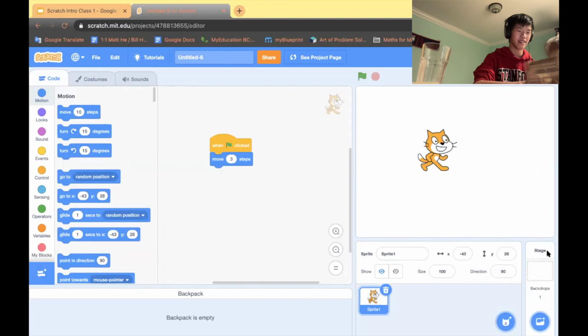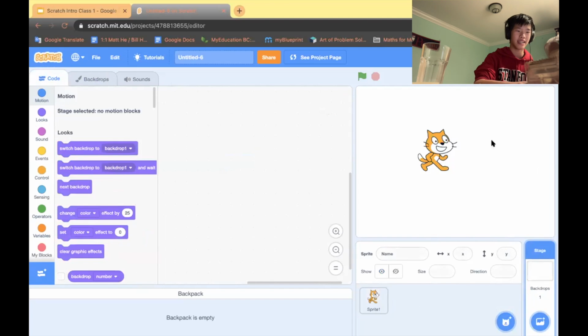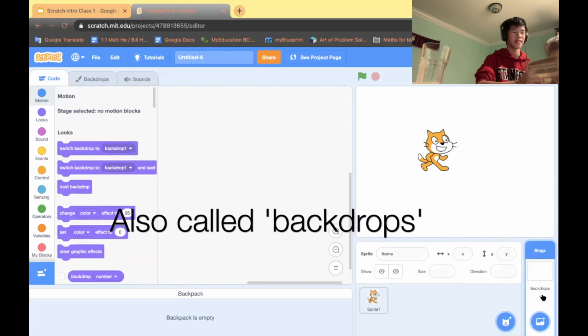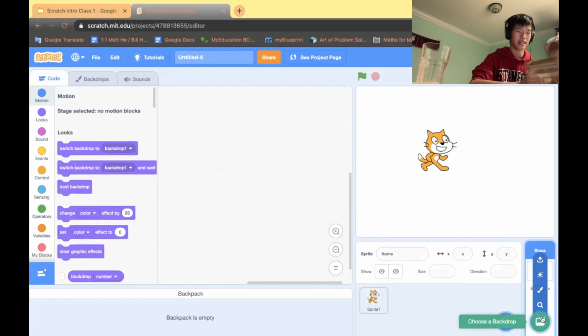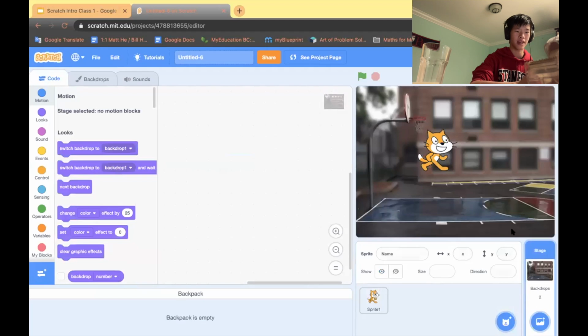But this section, okay, I'll explain it anyways. This is also the stage, and these are the backgrounds. So that means you can add, like here, a basketball too, and there you go. Now the Scratch, now your cat, or I call it Scratch.